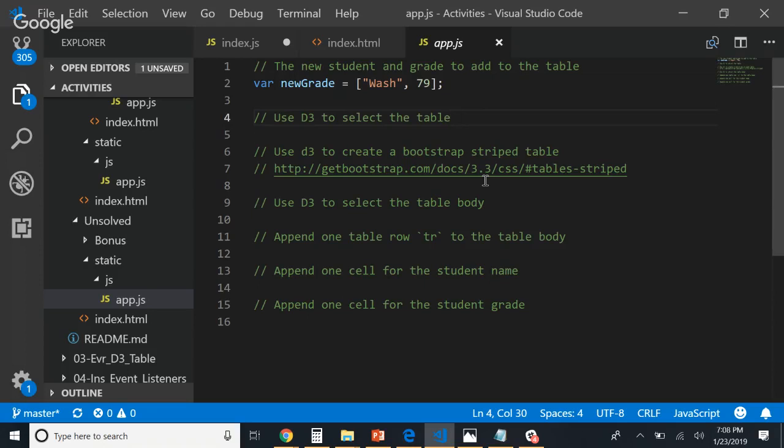Okay, so at about 7:15, I'll start discussing some of the code. But work with someone next to you.